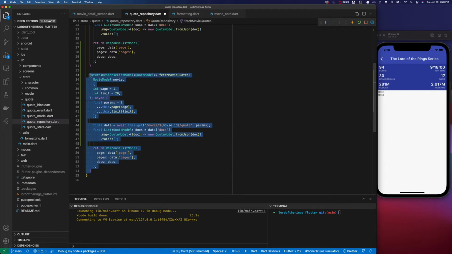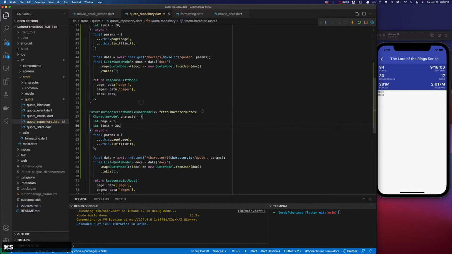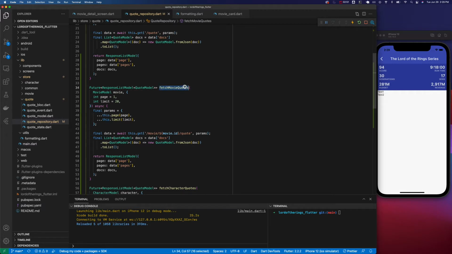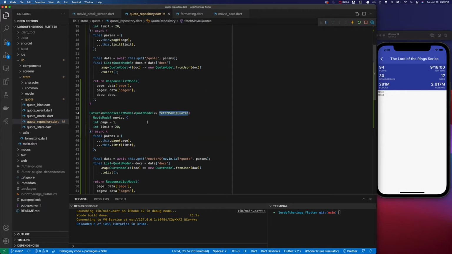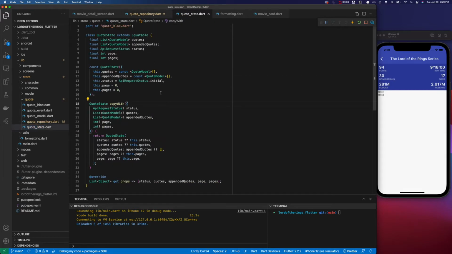Now, I'm going to future-proof this too because I know that we're going to be doing the same for characters. So we're just going to do this here, fetch character quotes, and this will use our character model instead. We'll call it character and make this say character.id. So just a few small changes there. And now we're set up so that we can hit these functions, pass in a movie or pass in a character, and actually get back things. Okay. Nothing needs to change in our quote state. Our state will still be the same. So that's good.